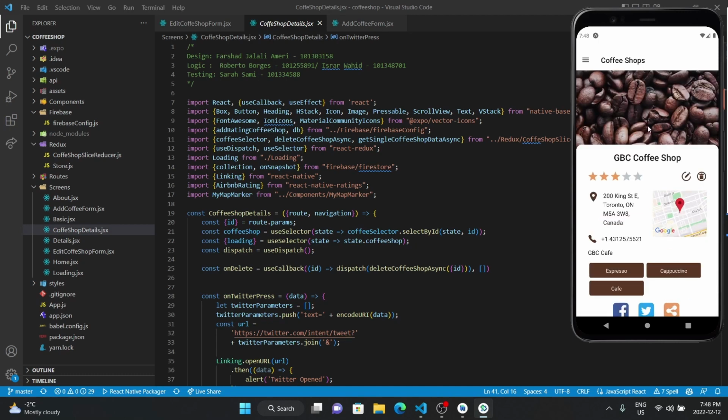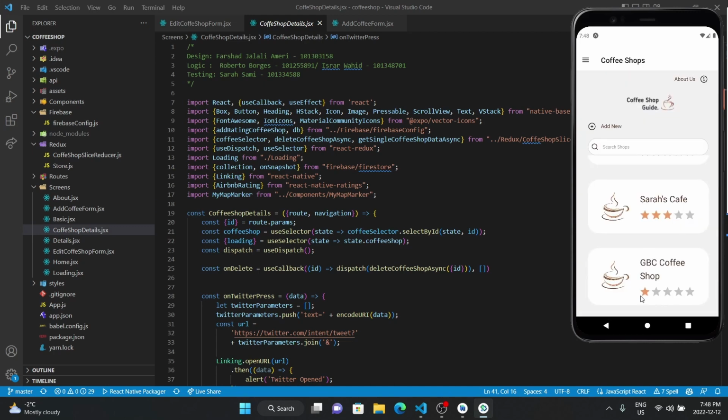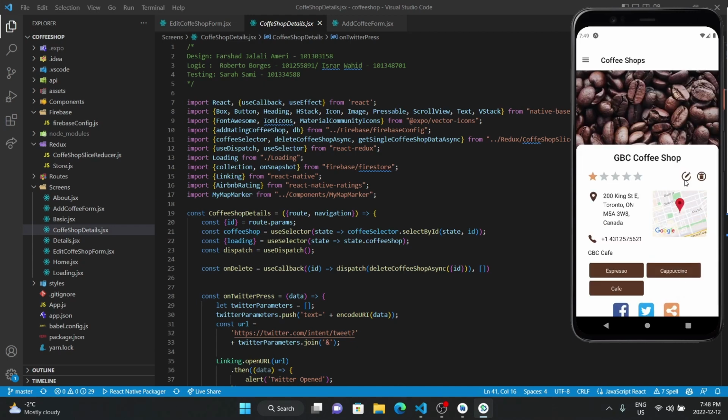So next we're presented with the coffee shop details page. Here we have rating, which is the next requirement. The default rating is going to be 3. Let's say we want to change the rating because we have that option. We're going to select 1 star because GBC Cafe is not that good. So we have 1 star, and if we come back to our list, we can see that the rating has been changed.